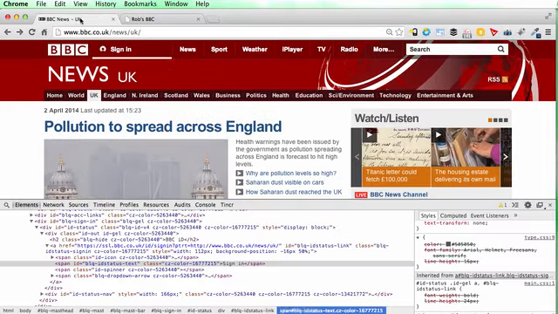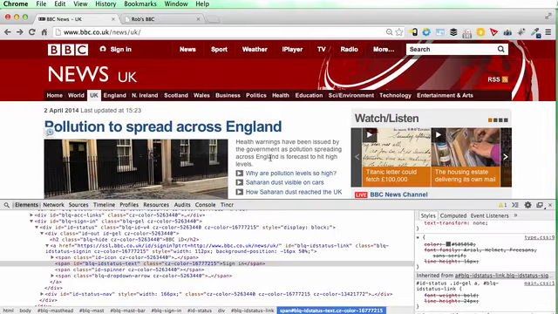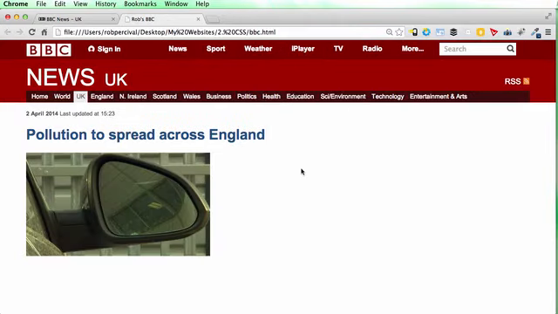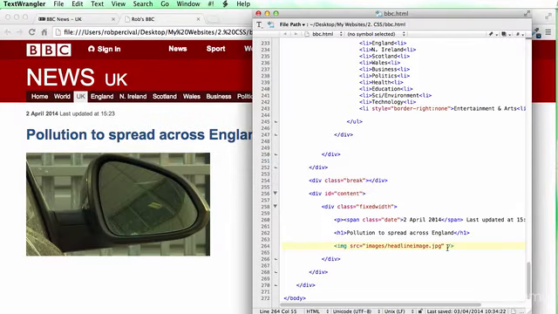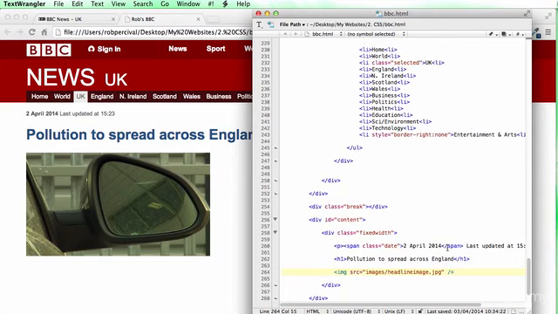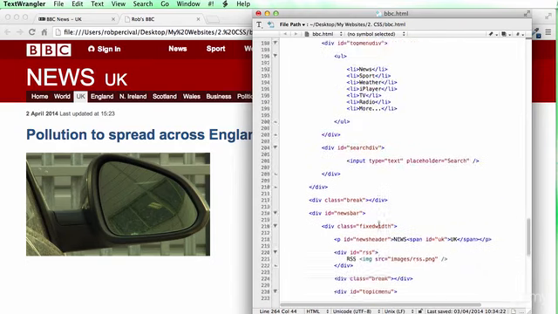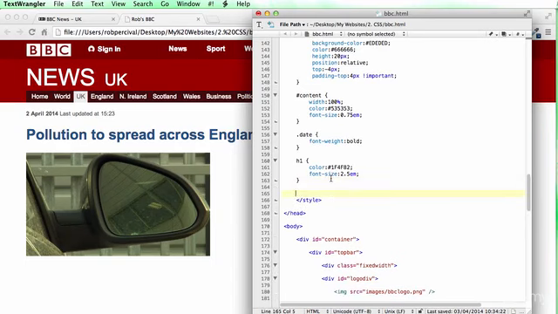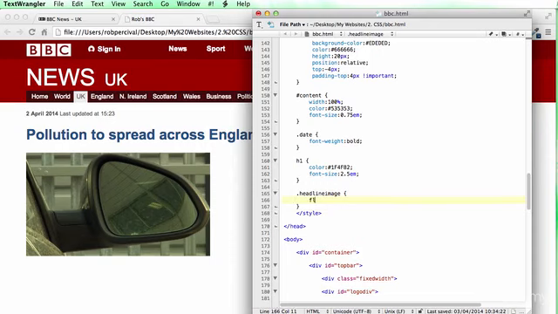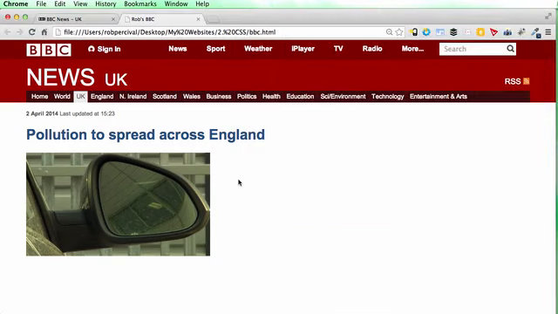Now we're going to want this paragraph text to be to the right of that image. So we definitely want to float that image to the left. So let's give it a particular class. We can call it headline image. And we'll float that image to the left. Okay, it doesn't make any difference yet because we haven't got any content.